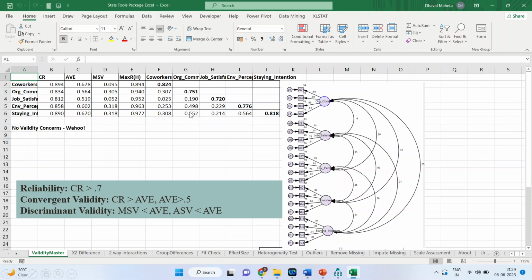Now, how to interpret? The interpretation is diagonal. Diagonally, this value should be maximum in the corresponding columns and rows. See, 0.824 is the maximum value in the corresponding column. 0.751 should be maximum in its corresponding column. Here, 0.751 is greater than 1, 2, and 3. And it should also be greater than the corresponding row, that is 0.307.